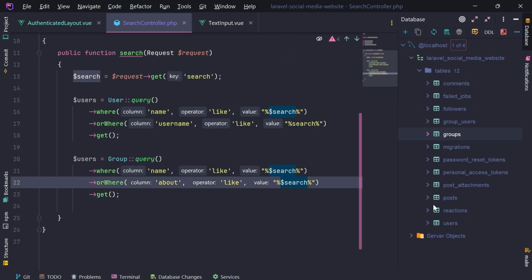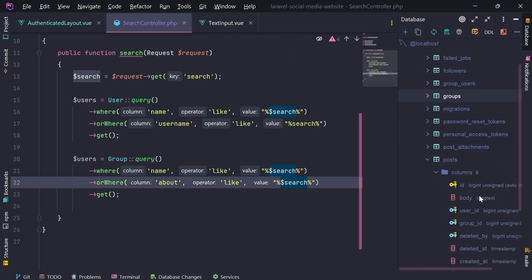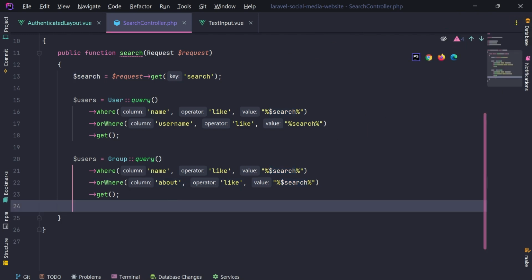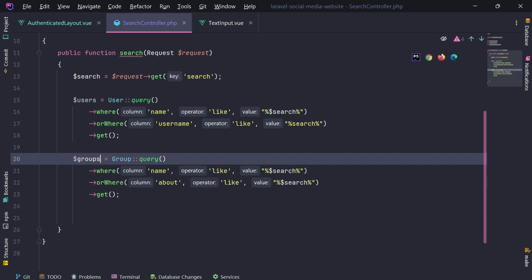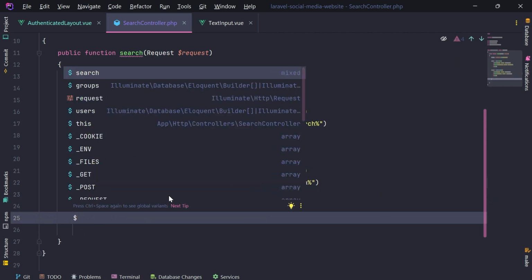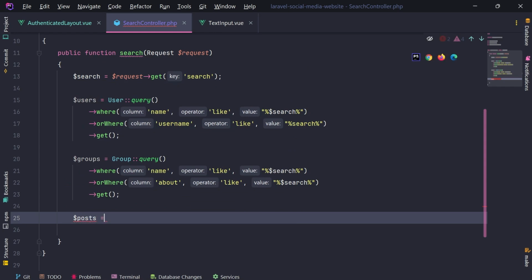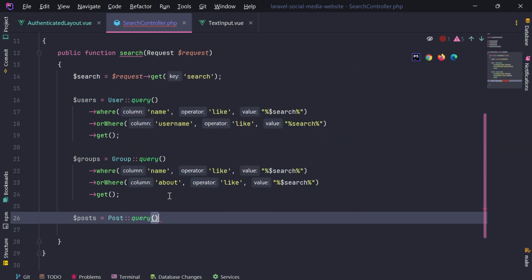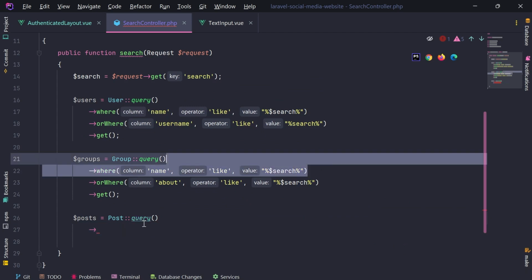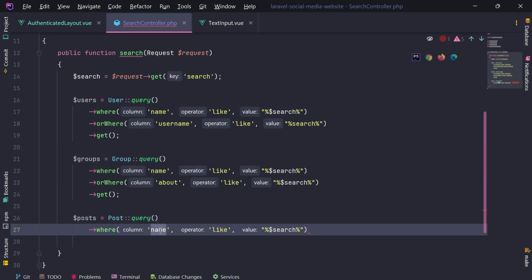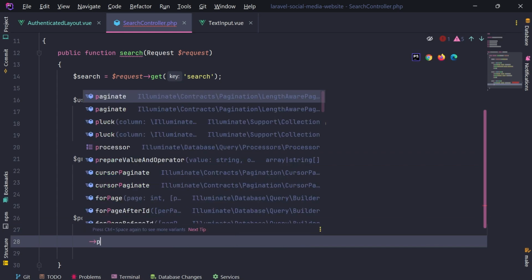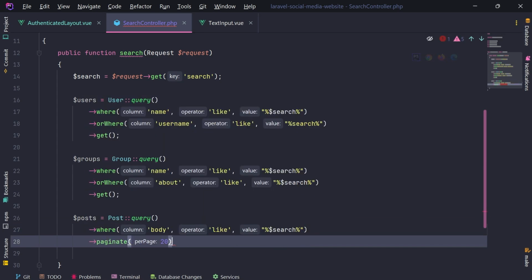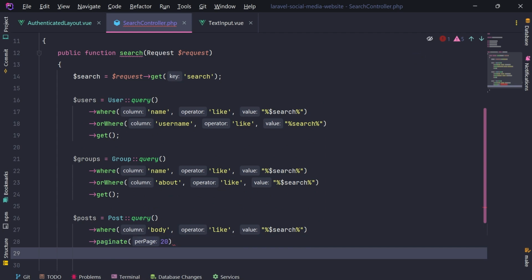And we need to search inside the post as well, inside body of the post. It should be groups. And then we have posts. Post where query. Let's copy this line. Where body like search. And I'm going to call paginate in this case for the posts. Actually, we just need paginate and nothing else.